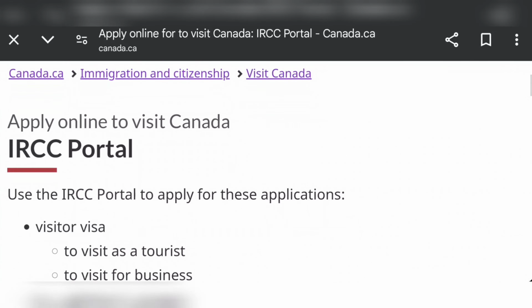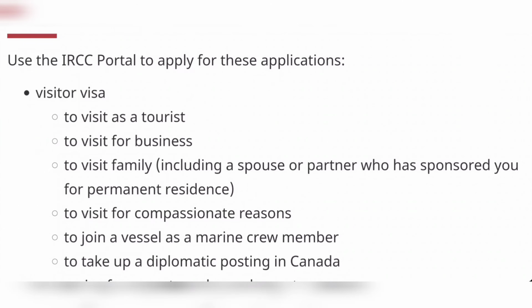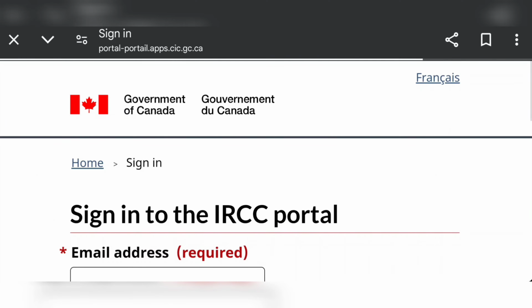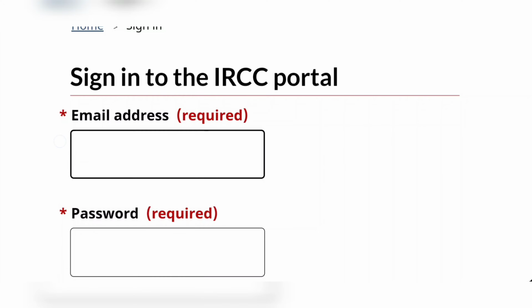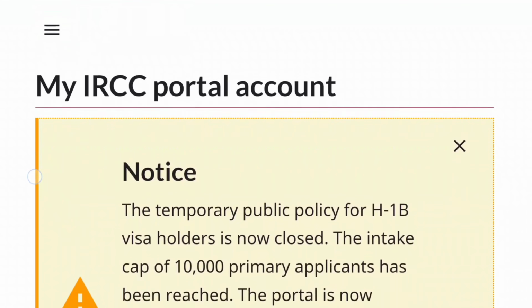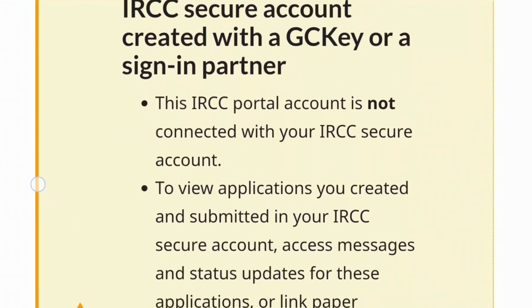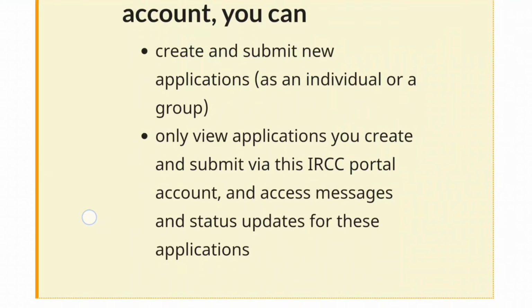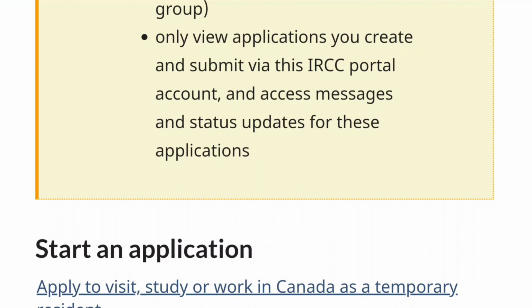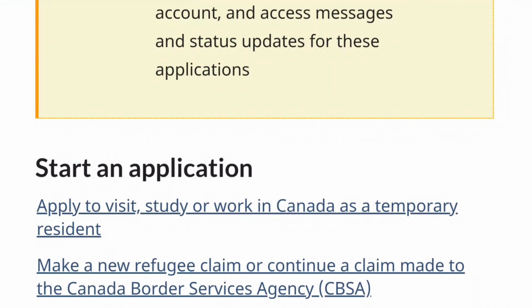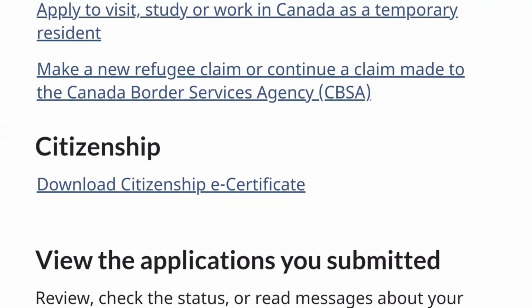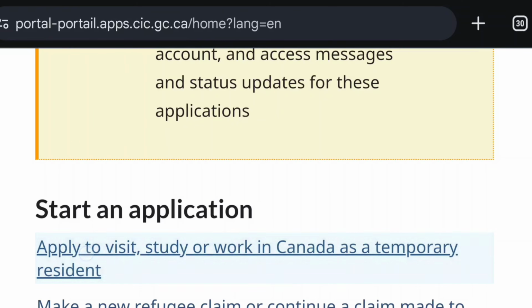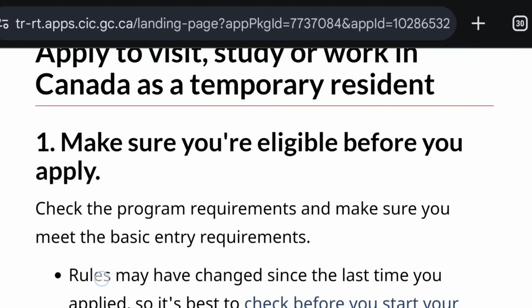So you're required to either create an IRCC portal login, or if you have already signed up, you just sign in. I already did a video on how to create one, so this can be found in the description box down below. After you put in your login information, this page will load. Please make sure that you read through all these points before you proceed. This is what the page looks like just below that. You can either start an application, you can also download your citizenship e-certificate, or you can continue an application that you have started. To start an application, you simply click the first option below.